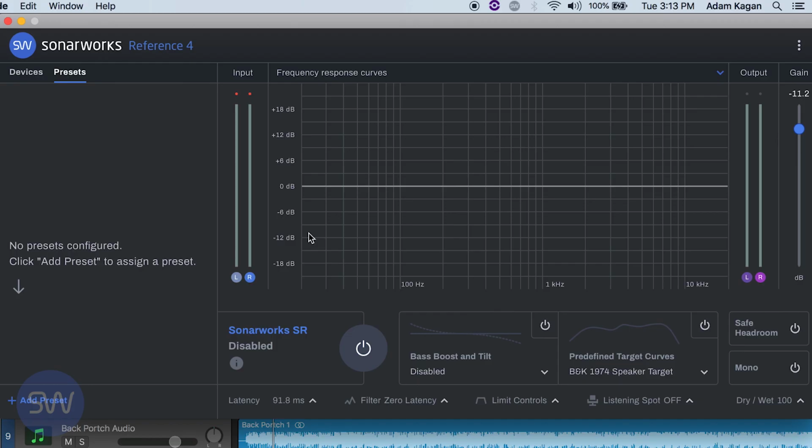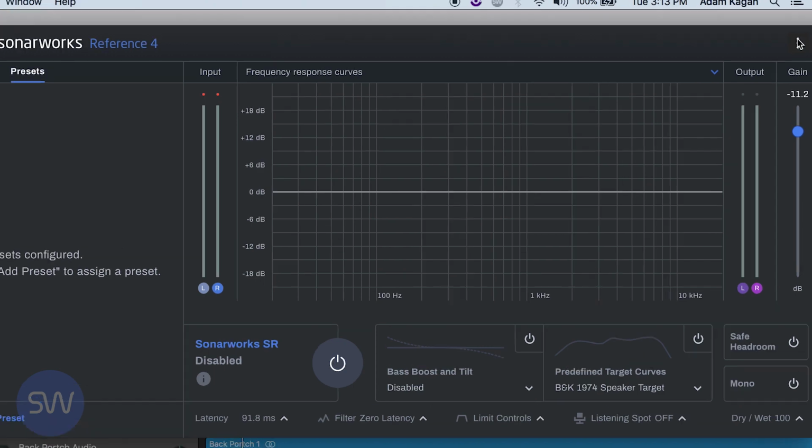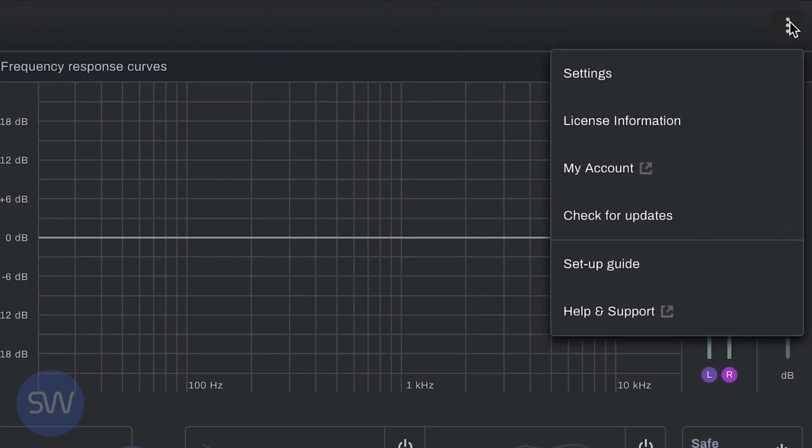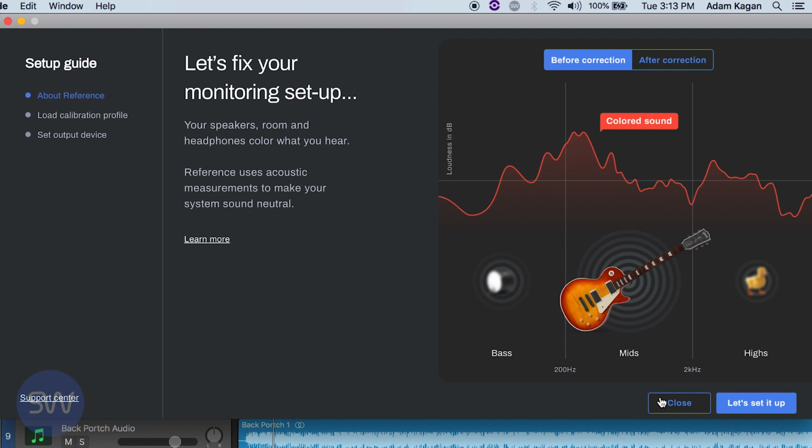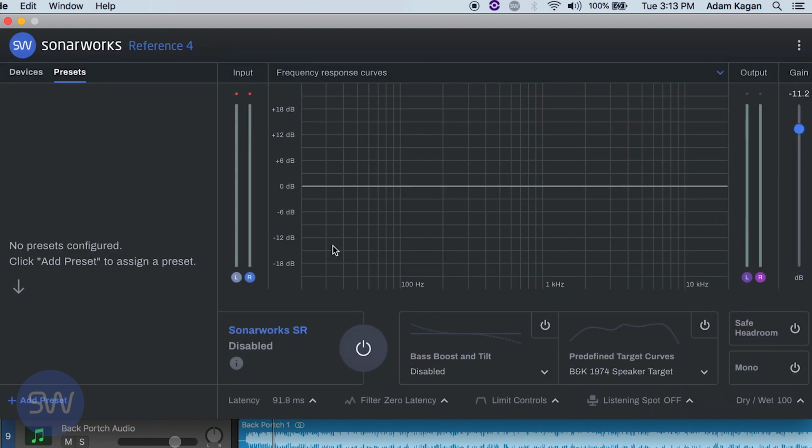If you'd like help during setup, you can click on the menu bar and select the setup guide. The Sonarworks software can walk you through a step-by-step setup for your system. I'm going to show you how to set it up manually, but if you need assistance, click on the setup guide. In the presets menu, click on Add Preset at the bottom.